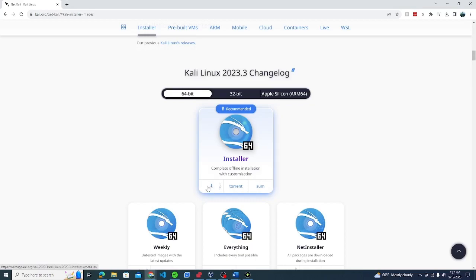It's 3.9 gigabytes, so it's going to take a little bit of time. I already went ahead and downloaded ahead of time, so we can go ahead and get started.